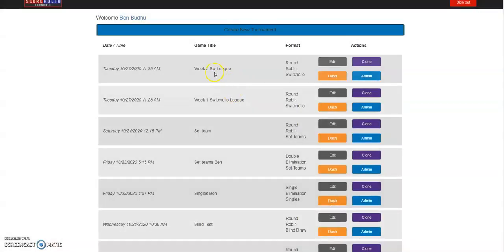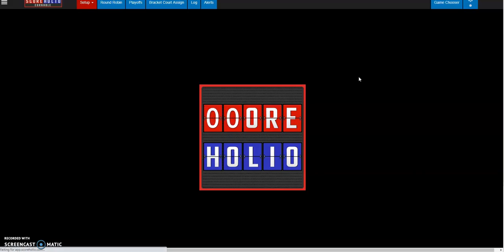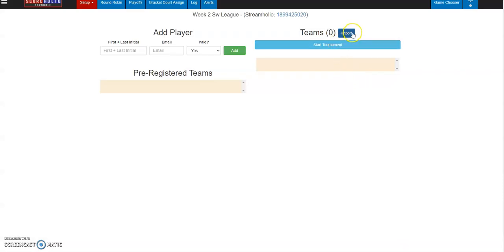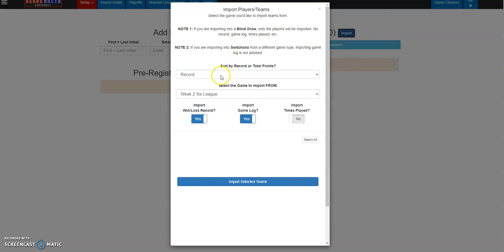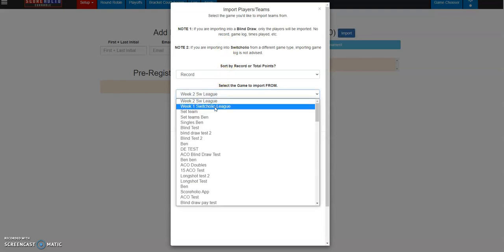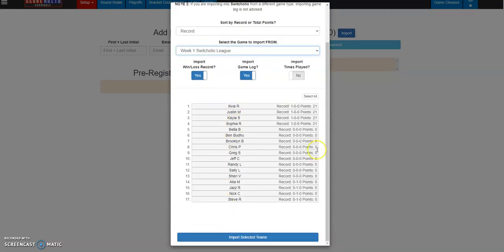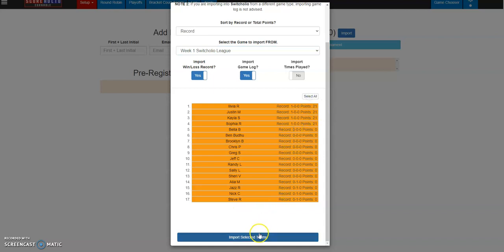So when I go ahead and do that, I have week two created. I simply go to the admin here, and I'm going to click this import button here, and I'm going to import everybody from week one into week two. So I'm going to select all, and here's the key that you have to pay attention to. I want to do my import wins and losses because that's everybody's record from week one. So I want to say yes to that. The import game log is what you have to pay attention to.